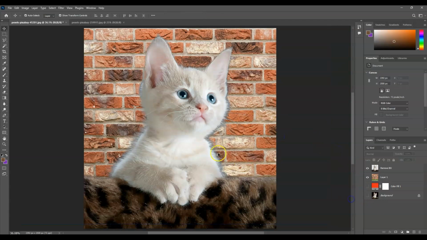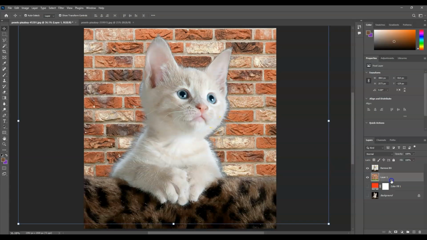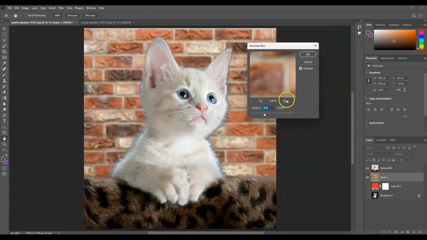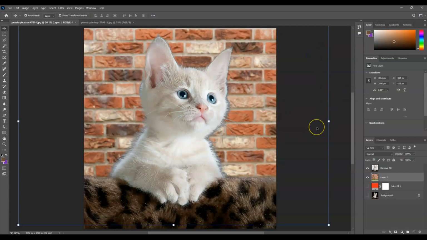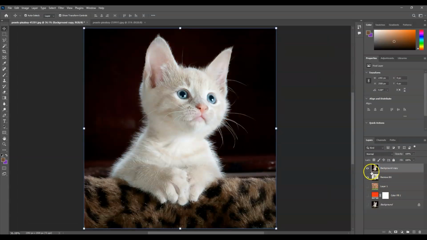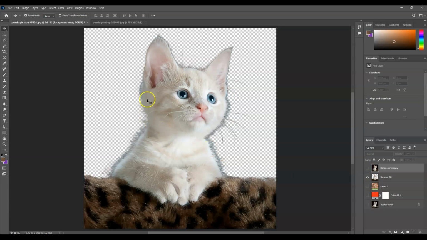And lastly, let's apply the Gaussian blur to the background. With the brick layer selected, go to the menu bar, go to filter, go to blur, go to Gaussian blur. Okay, so I'm going to set the radius to just a little bit of blur. 5 pixels is fine. And then hit OK. All right, that's looking good. So that's it. Let me show you the before and after. So actually, this one is the before, and this one is the after. And that is how to extract furry hair from background in Photoshop.